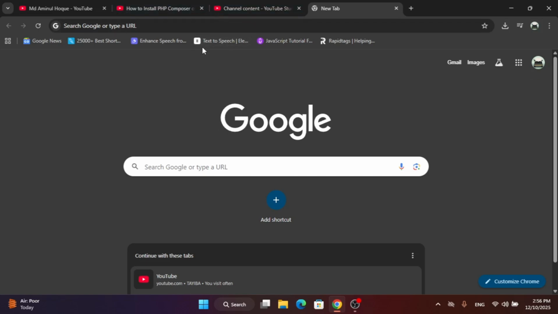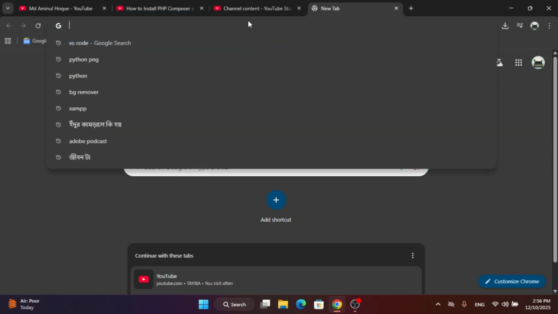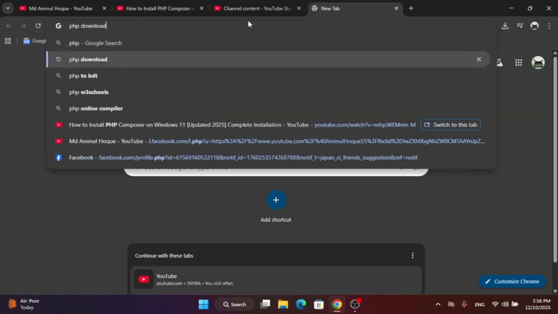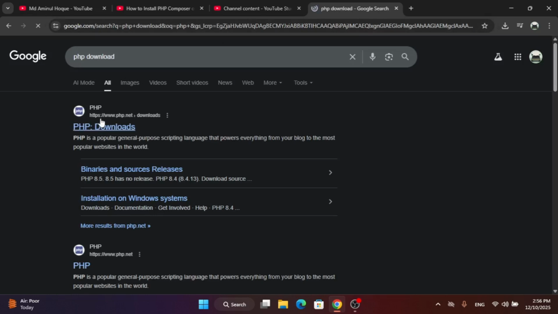In this video I'm going to show you how you can download PHP and use Composer in your PC. First of all, we will not download XAMPP. In this case we are going to download the raw PHP zip file. Okay, so let's type here PHP download and hit enter, and you will find something like this.